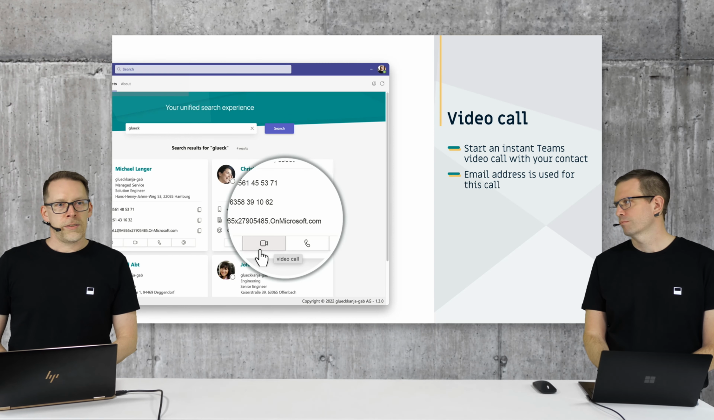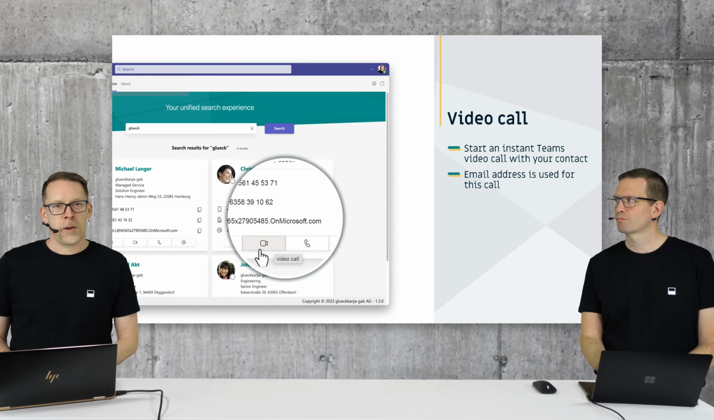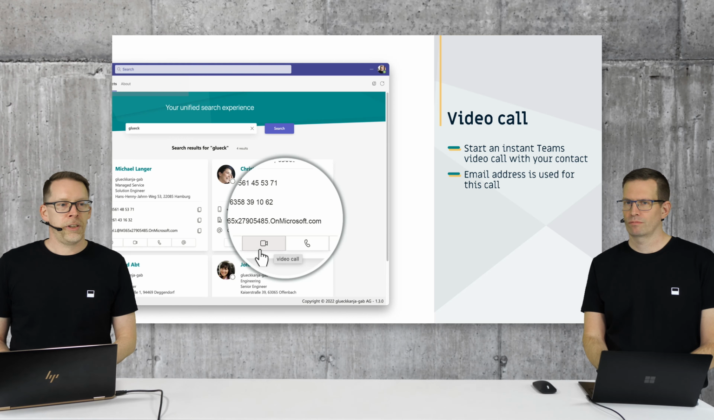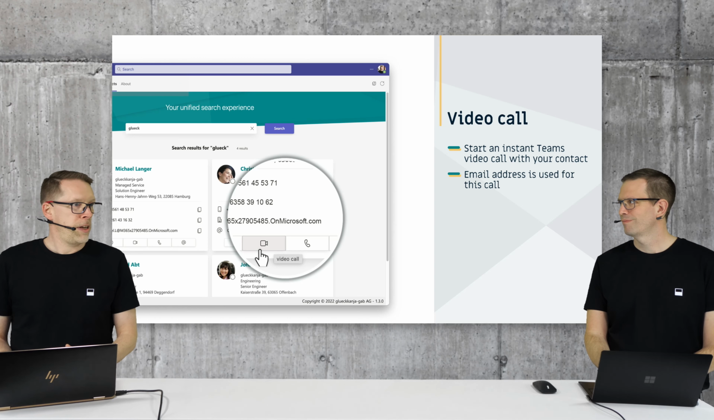So last but not least, we also have capabilities to initiate a direct video call out of Teams. If you like, instead of making a phone call, you can even start a video call. Altogether, it's more or less everything you had in old Skype for Business times, or even older times, where you had these 4 options in your contact card already.